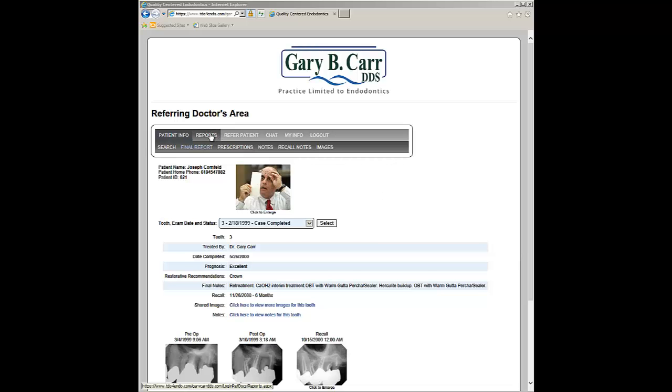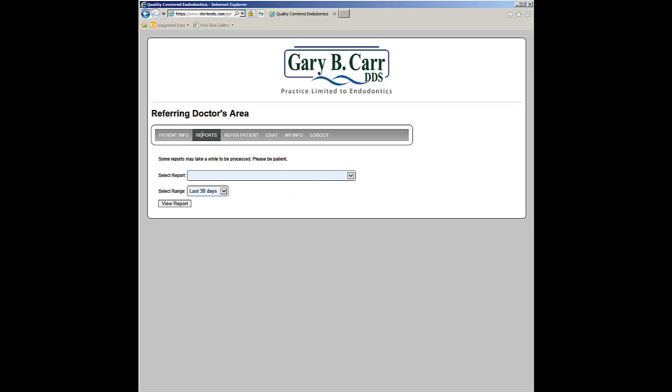The Reports button at the top brings up some great reports that are available to you at any time you wish to view them. These include patients who have been completed by this endodontist that need restorations, or that need no other treatment. It also will show you all patients referred who have not yet been completed, ones that are still undergoing treatment, and those who have been referred but no appointment has yet to be made.